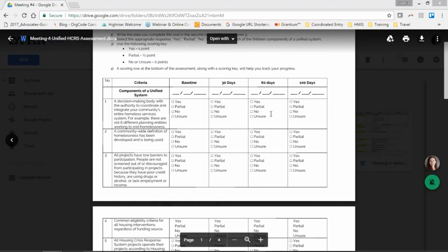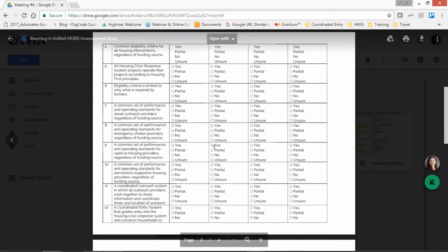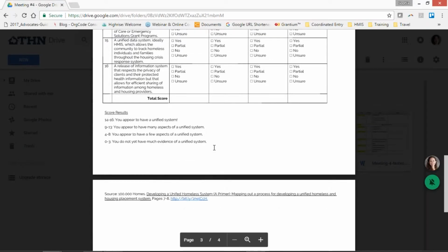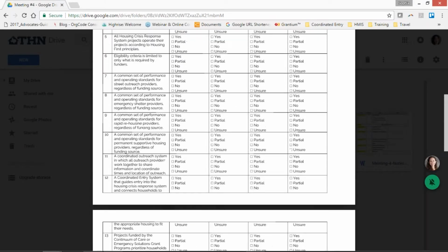Okay, I'm just going to move on. So it's going through different components. There's 16 total.